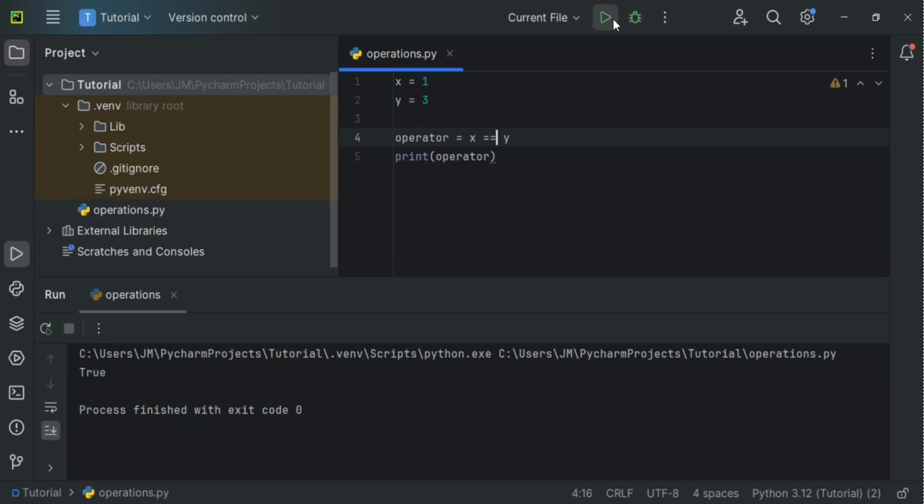Hit on run. This resulted in a false value because we all know that 1 is not equal to 3. However, if you change the value of x to 3 and hit on run again, the value would be true because x now is equal to y, since 3 is equal to 3. Easy as that. And there you have it, a brief overview of arithmetic and comparison operators in Python.